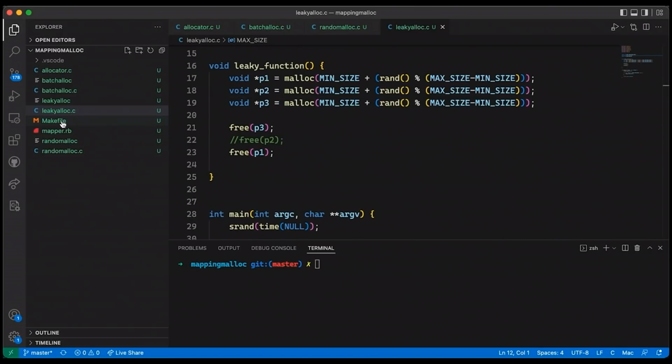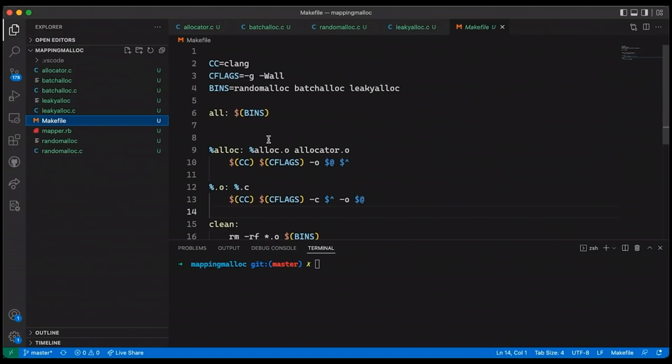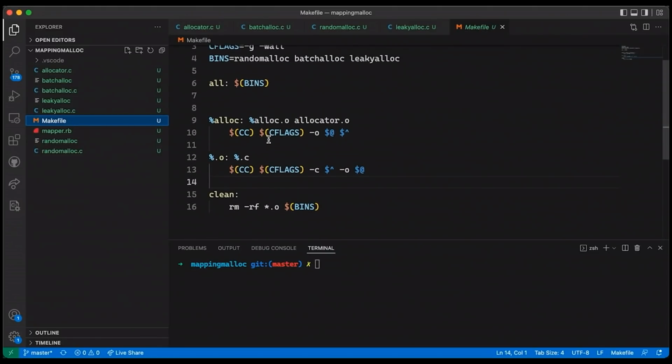Also at this point, I'll point out that I am using a makefile. The makefile is really straightforward. It will just compile all of these different test programs with my allocator. So this should look pretty straightforward. It's pretty typical of what I use in my other videos.